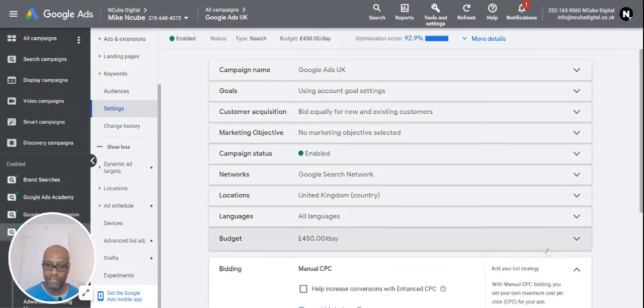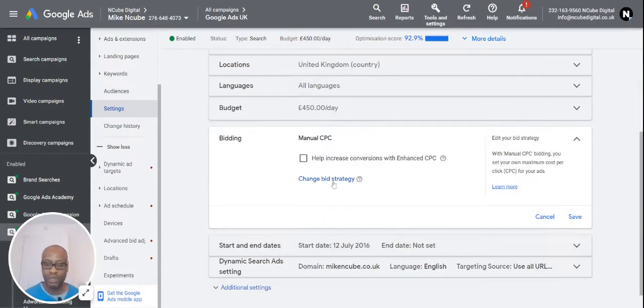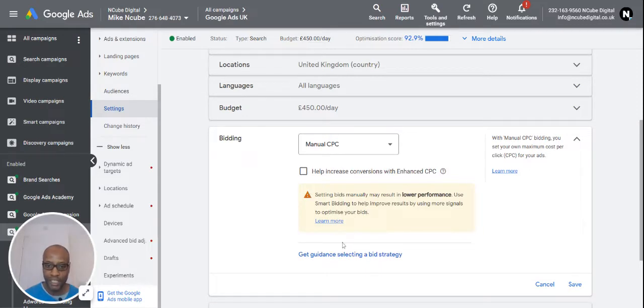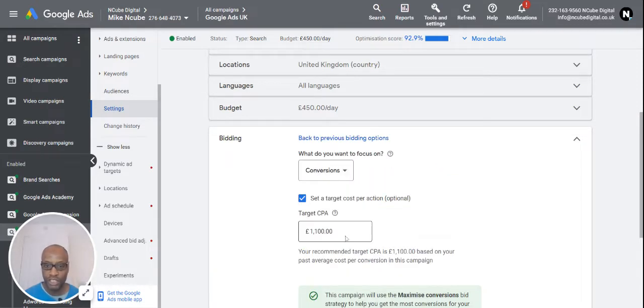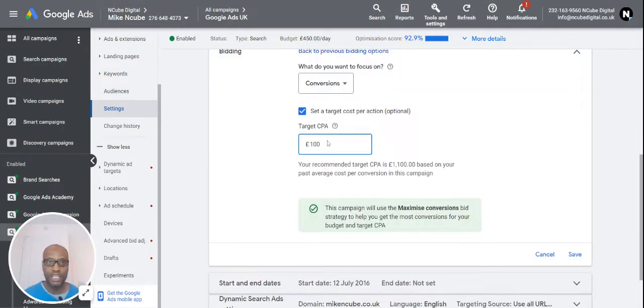Now, I've got manual CPC, and I could say, well, I've done this for so long, now I know what my average conversion is. I could change it and say, well, I want to focus on conversions, and I don't want to pay more than £100 target cost per action. And then you can run it and see how it goes for you. If it's great, just continue running it and improving your campaigns and so forth.